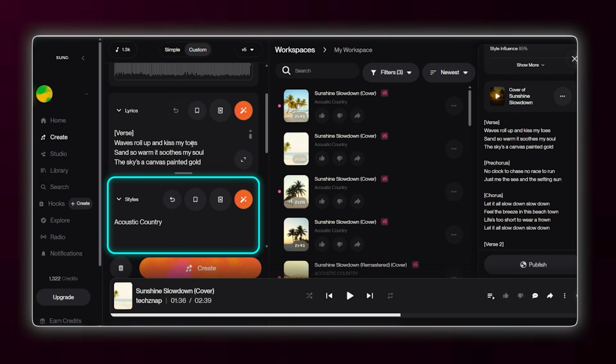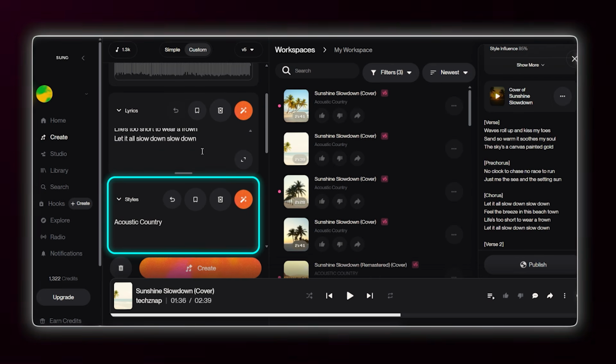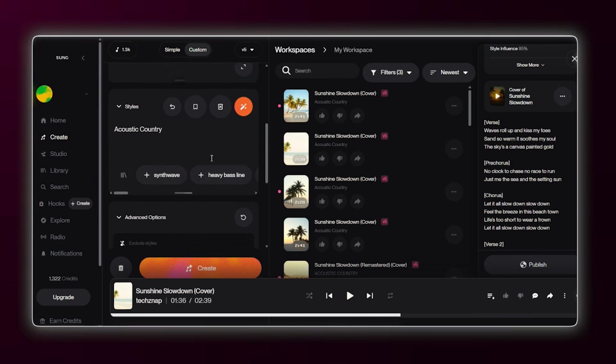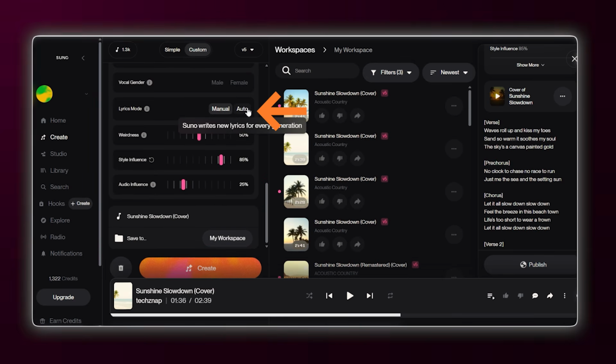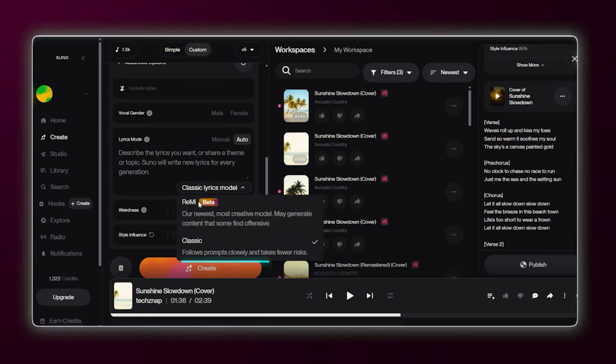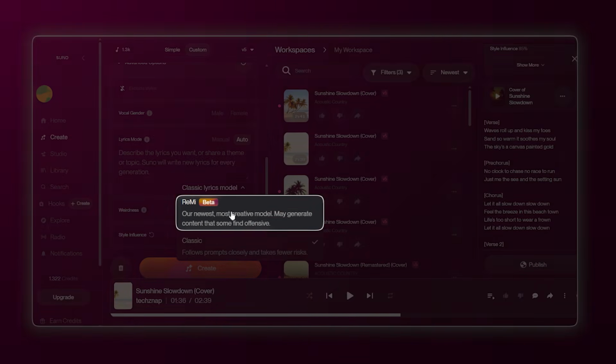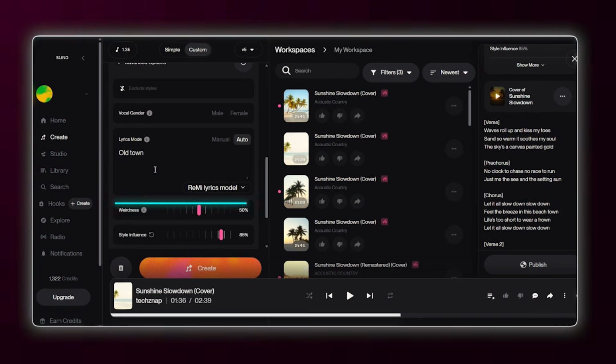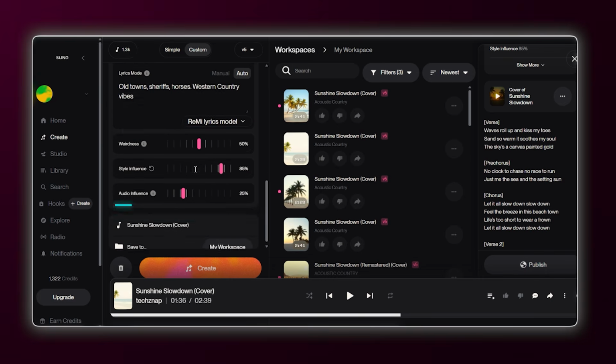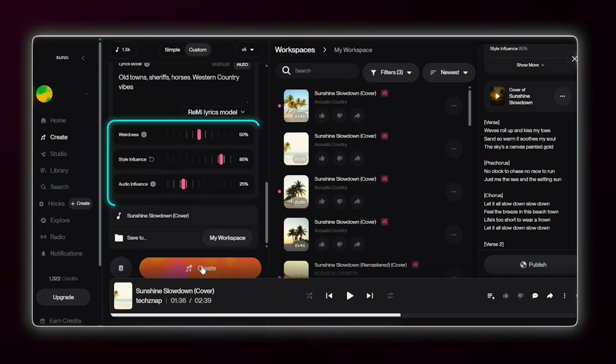We have the same acoustic country genre in the style box. But this time, I'm going to toggle in the auto lyrics mode. Here you can choose the lyric model, classic or Remy. I will choose the more creative Remy model for this. I will type old towns, sheriffs, horses, western country vibes. Hopefully they will fit in better with our country genre. We will keep the sliders the same, and let's hit create again.